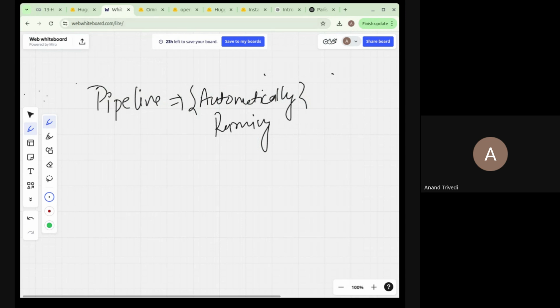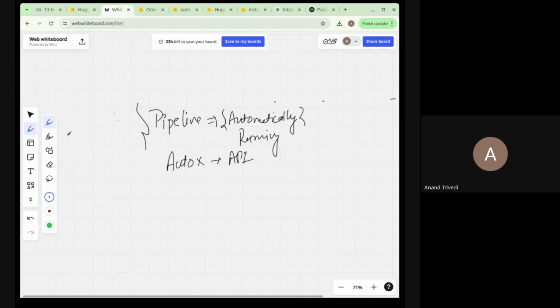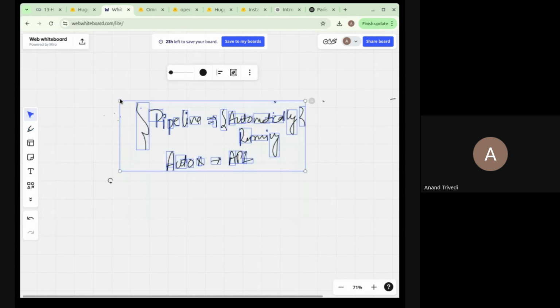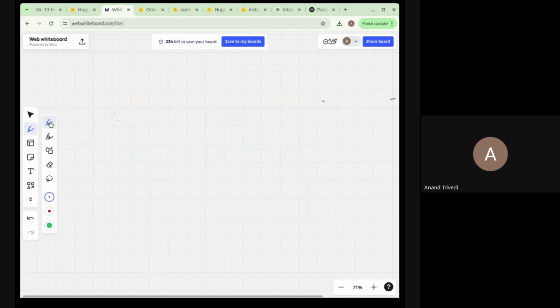So pipelines are basically for automatically running all of these things. And then they have one more API, which we will be mostly using, that is the Auto API. This API is for having more control over the model. So basically, it gives you low-level building blocks. Auto API, it is a low level API. This was a high level API.